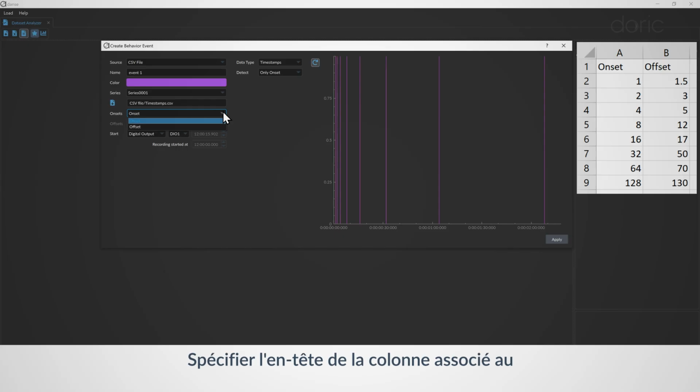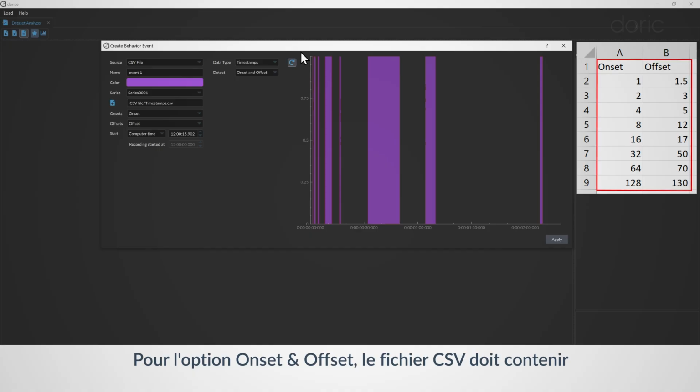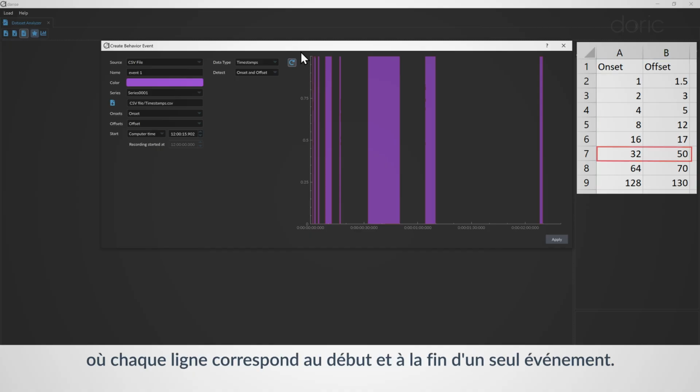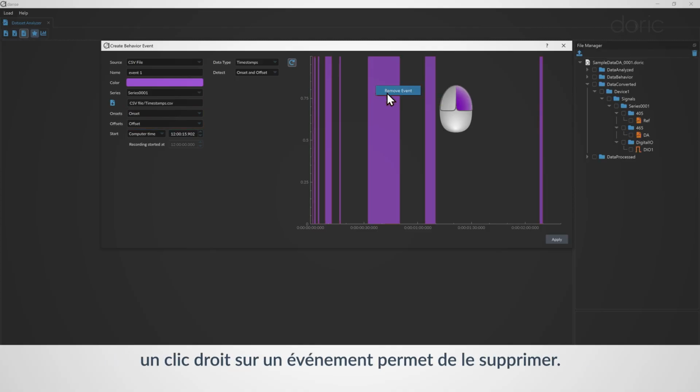Specify the header column associated with either the onset or the offset like so. For onset-offset events, the CSV file should contain a minimum of 2 columns of the same length, where each row corresponds to the start and end of a single event. Note that for the timestamp data type, right-clicking on an event will allow you to delete it.